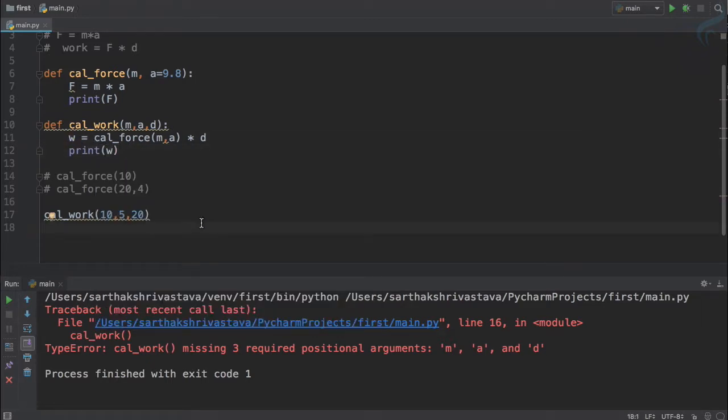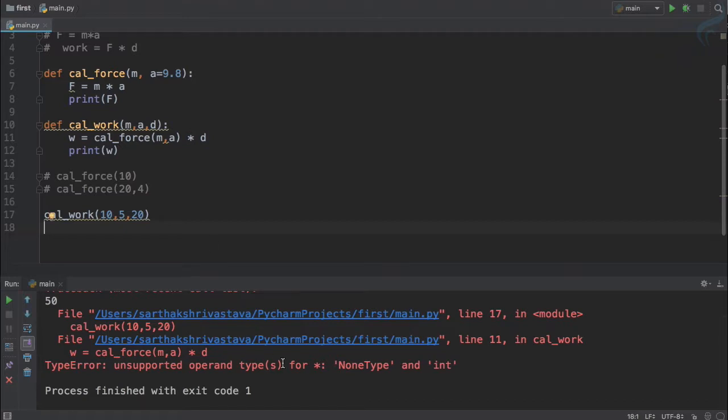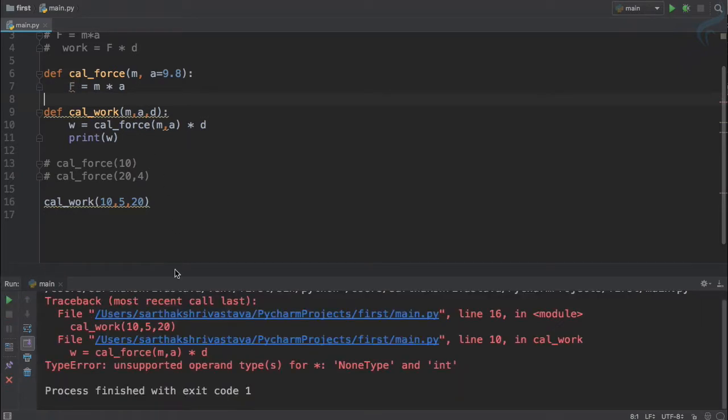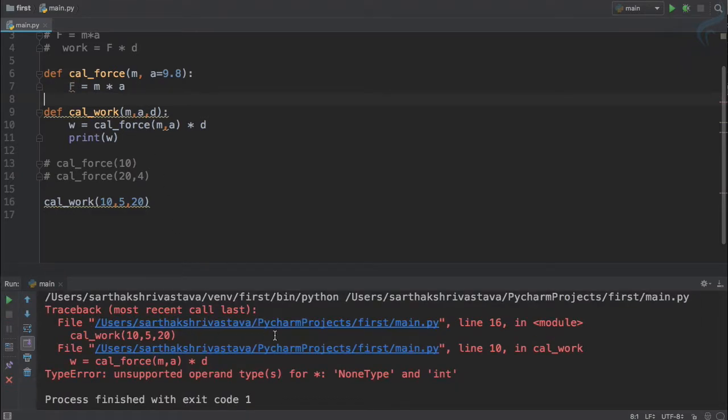Let's run it, and this time we are getting an error. Why? Actually, we are getting 150, which is because of the print in the cal force function we defined. We don't want to print anything in cal force, so I will remove that print and run it, and now we just get the error. The error says unsupported type, NoneType, because this function is not providing anything.